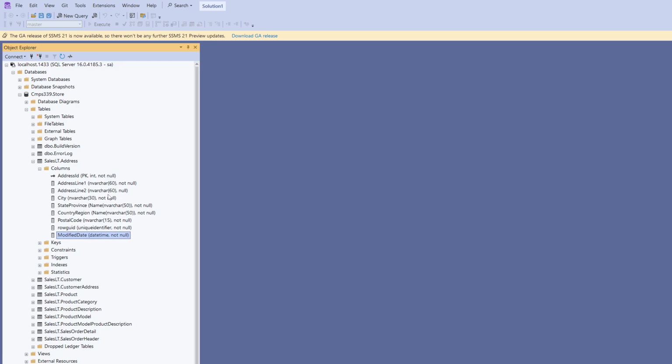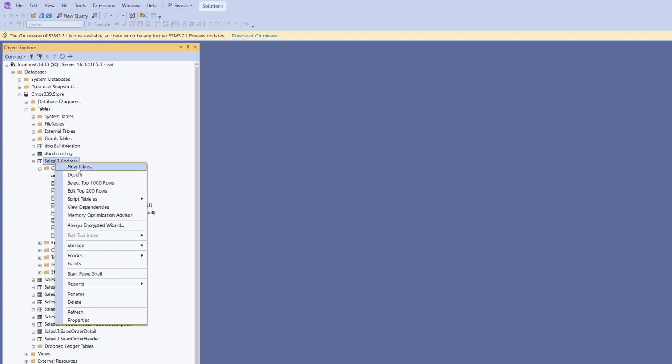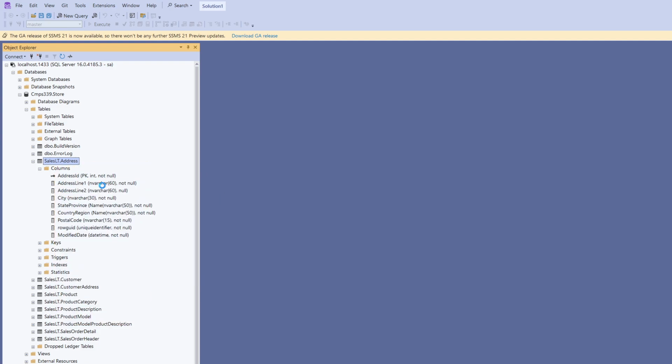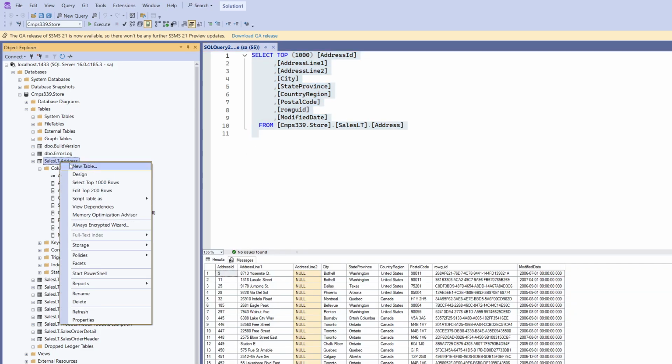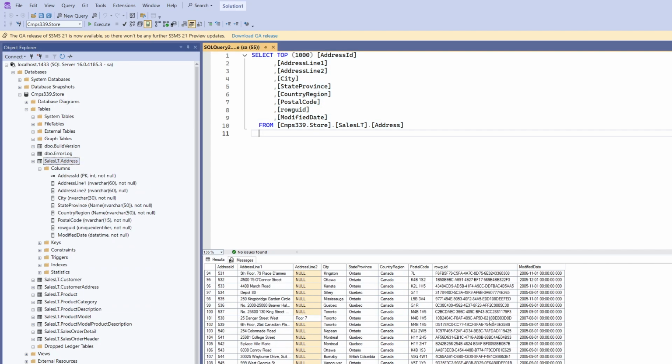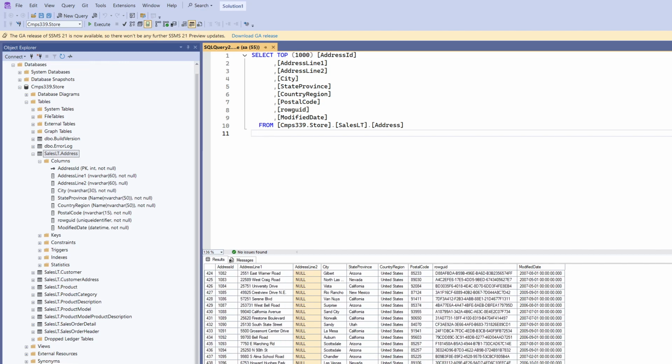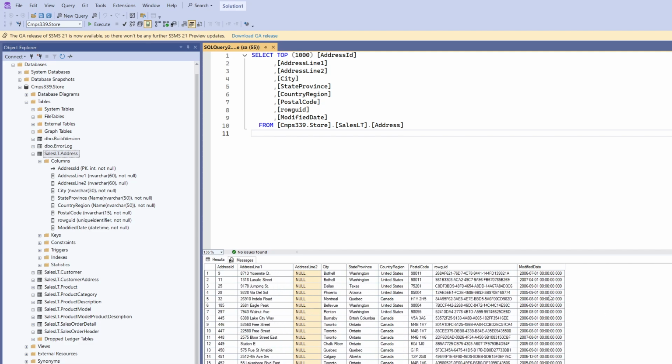I'm going to right click on this table, and I get a bunch of options. I just want to look at the data, so I'm going to select the top 1000 rows. Again, I right clicked on the table and clicked select top 1000 rows, and I see all this data here. I got 450 rows, so you can see what addresses are here. This one is 8713 Yosemite, in Bothell, Washington. This is what a SQL database table will look like when you run it in the query window.